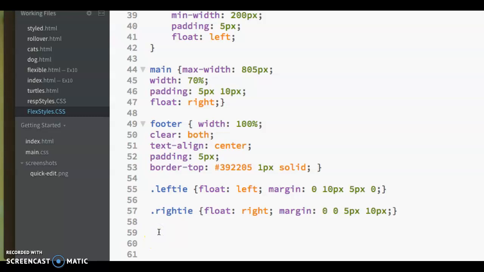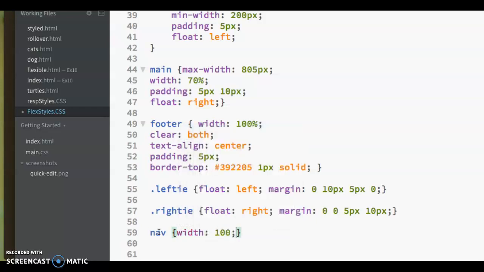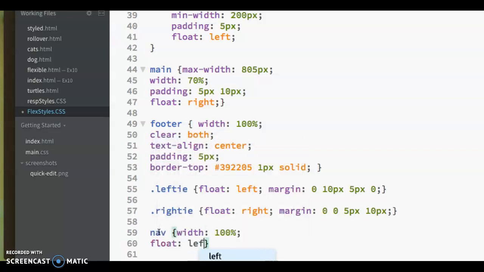Okay, we're going to work on the navigation, so that's using the nav tag. Let's see here. We're going to give it a width of 100%, and you know it's inside the, oops, let's put the percent there. It's inside the aside, so we're going to tell it to float left. I have to make sure it's a colon, not a semicolon.